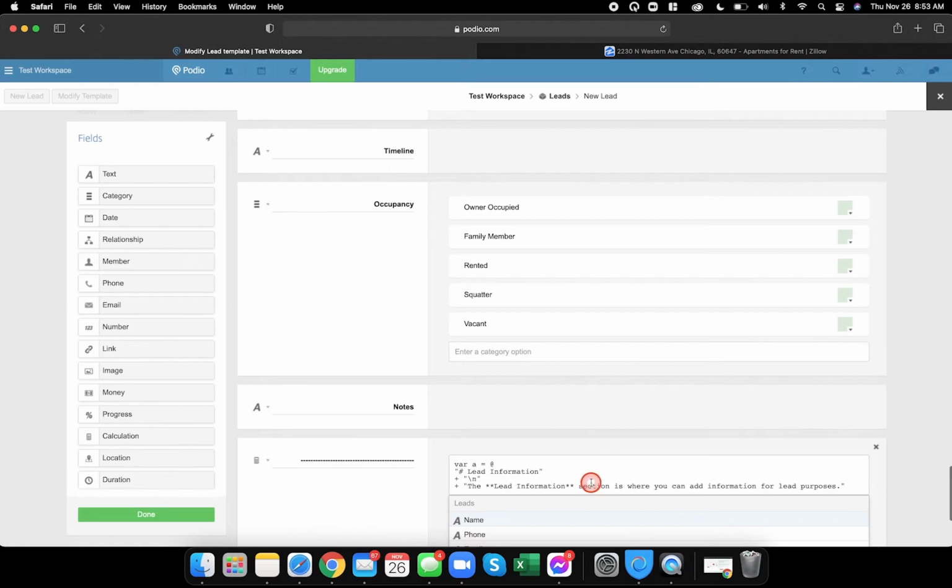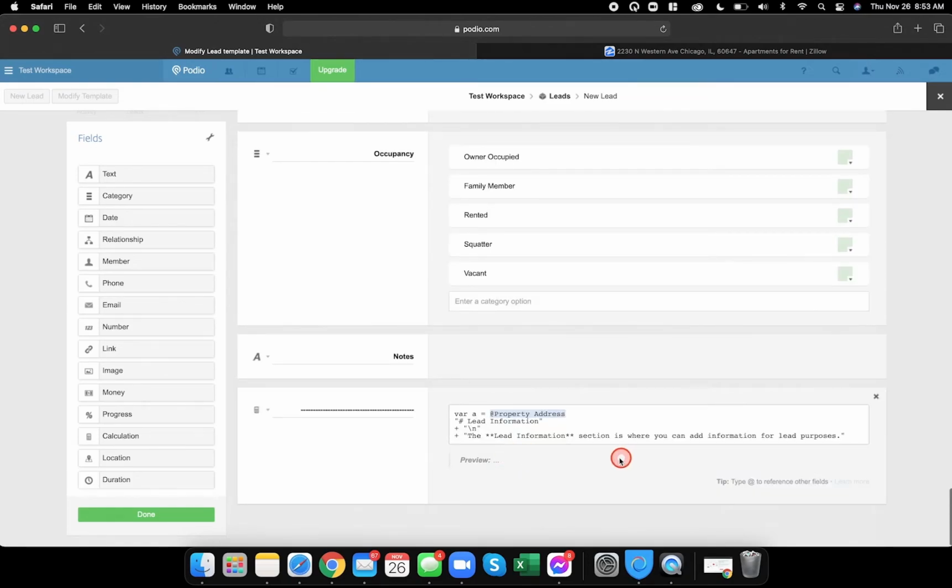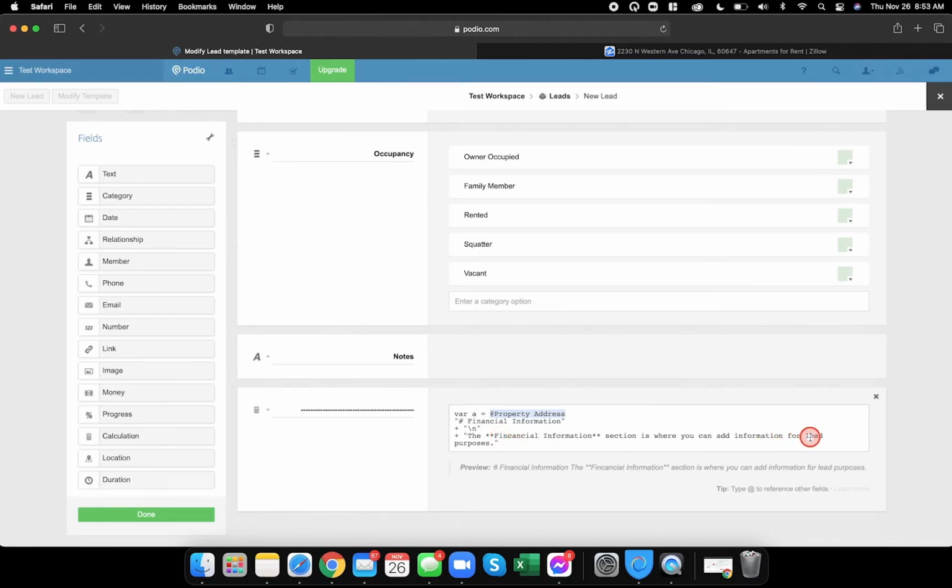Highlight our property address. Select that so it's highlighted blue. And then we're going to change lead to financial. And for financial.